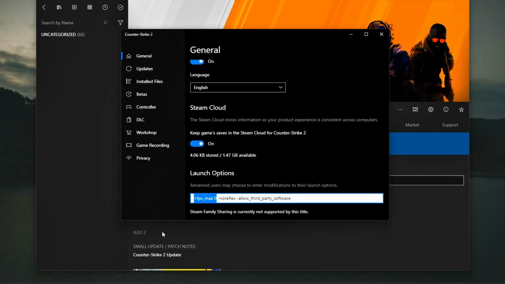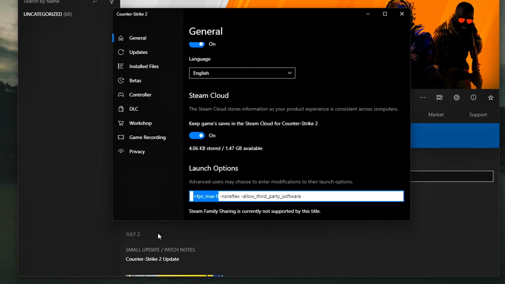What these options do? +fps_max 0 removes the built-in frame rate cap. This lets your GPU push the maximum possible FPS based on system power and display refresh rate. -noreflex disables NVIDIA Reflex, a low latency tech that can introduce instability on some systems or cause issues when using manual frame rate capping tools like RTSS. Disable this if you're using custom latency control.